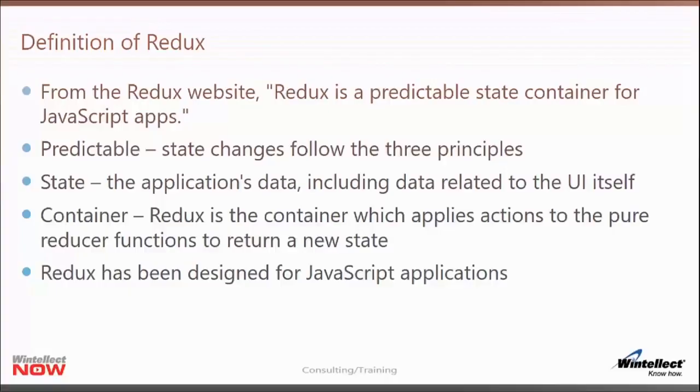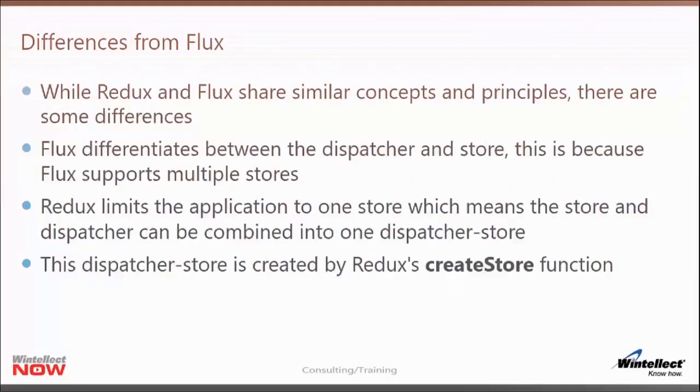And finally, Redux has been designed for JavaScript applications. Okay, it's written in JavaScript, it's for JavaScript apps. It's not limited to React or anything like that. You could use it with Angular, you could even use it for Electron applications. So how does Redux differ from Flux?